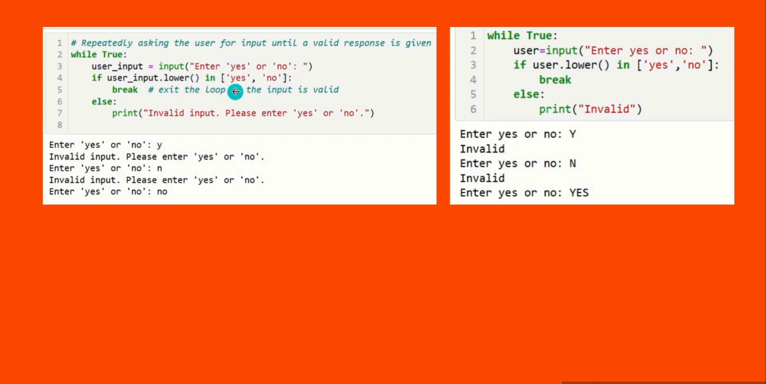Within a list I have given yes comma no. If this is the case, break it. Else print invalid input. Please enter yes or no. Just have a look at my output. Enter yes or no is asked.